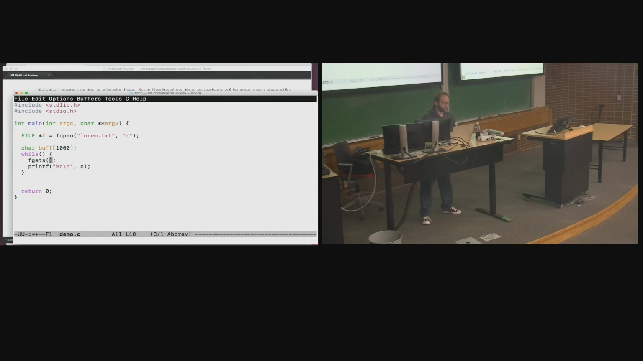Again, the first argument is the buffer or the string that you want the results stored into. The second argument is the maximum number of bytes that you want read. So it's the same size here, because it doesn't want you having 1,000 here and then 999. It doesn't want you having to do the arithmetic in your head. So we're going to match the buffer size here. And we're going to be reading from the file.